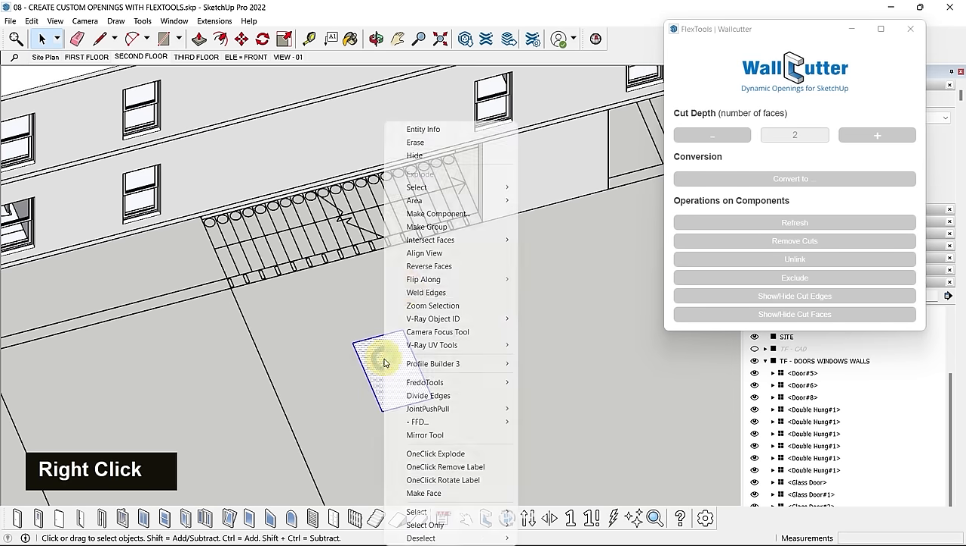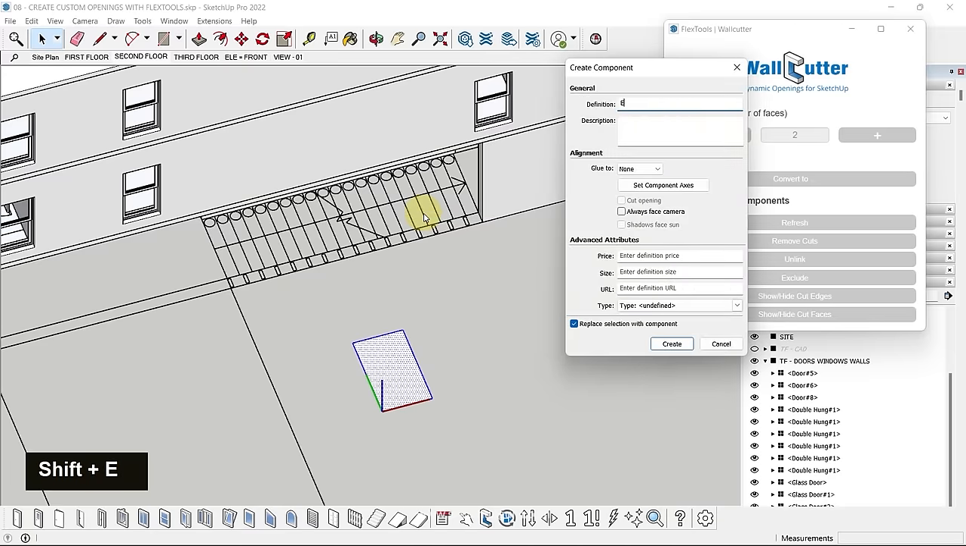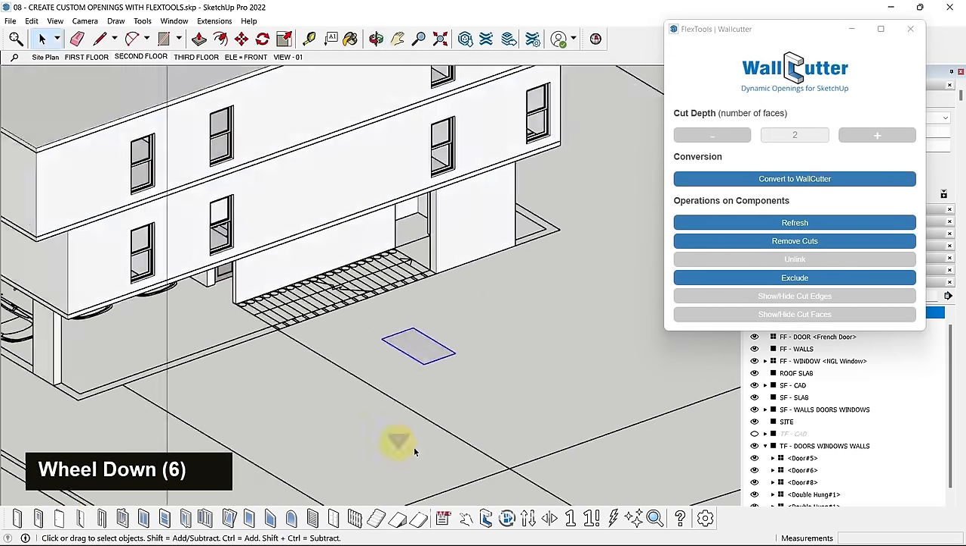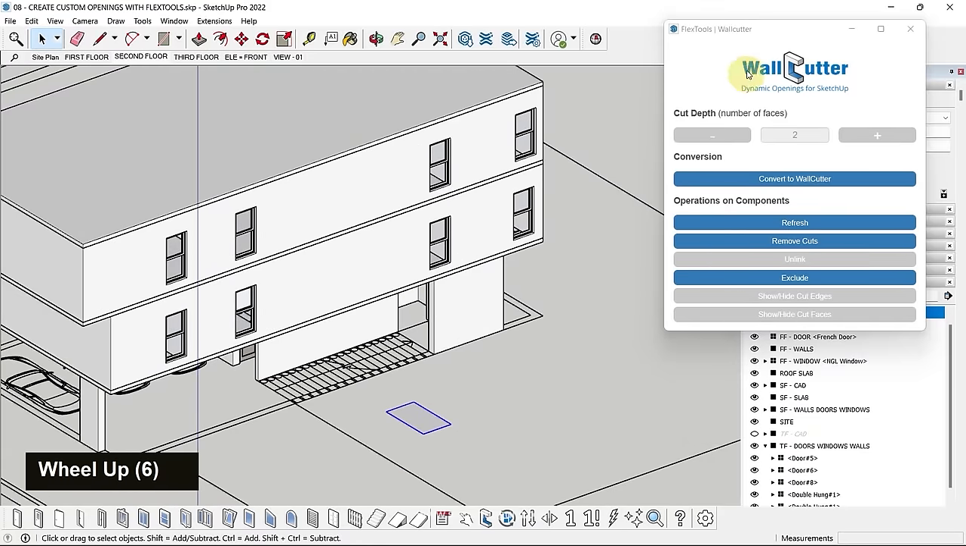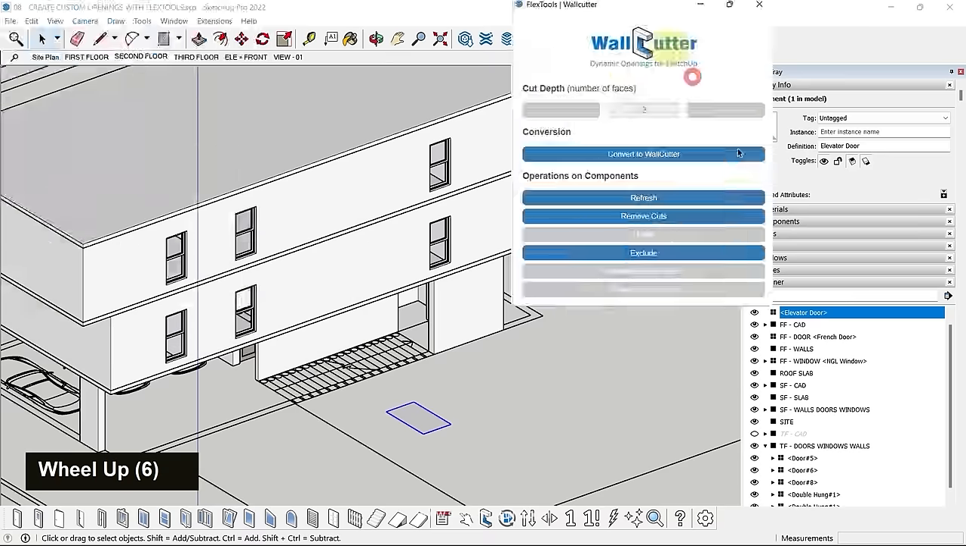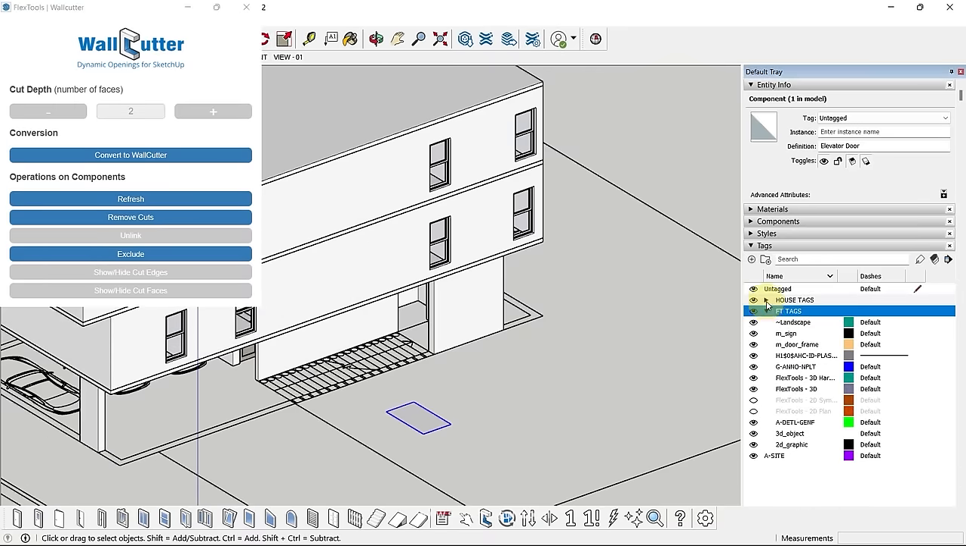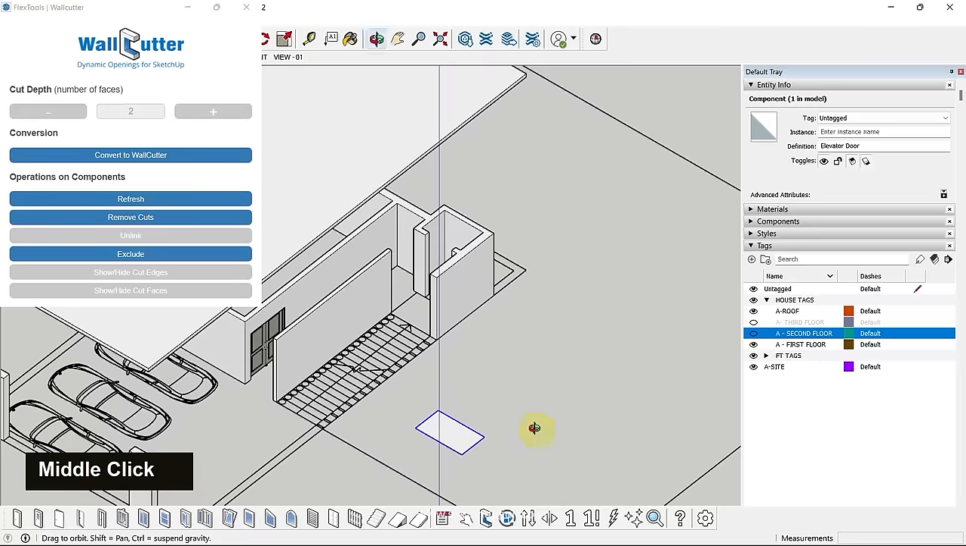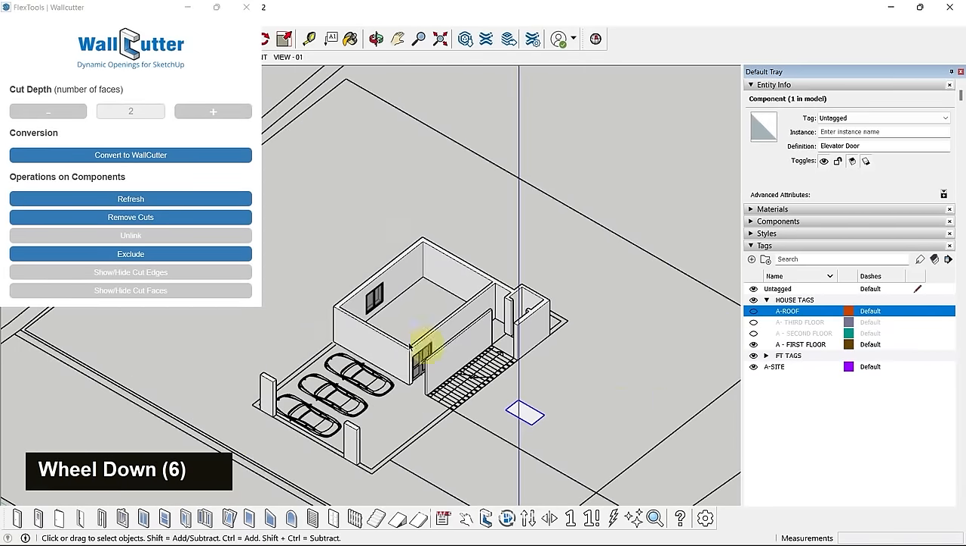Let's double click on the face, right click and make component and call this elevator door. Click on create. Next is to start placing it on the walls here. So let's figure out where our lift room is. Go to my house tags here and switch out the third floor and second floor and the roof as well.